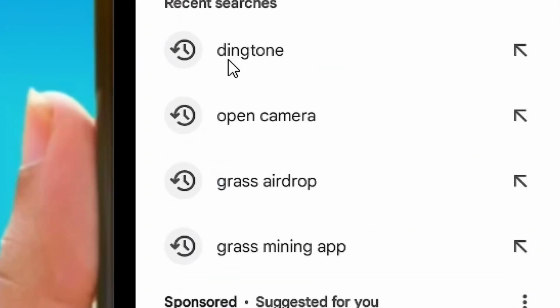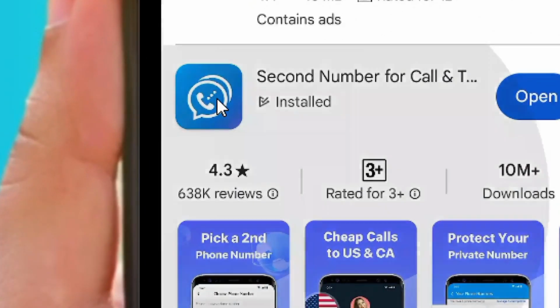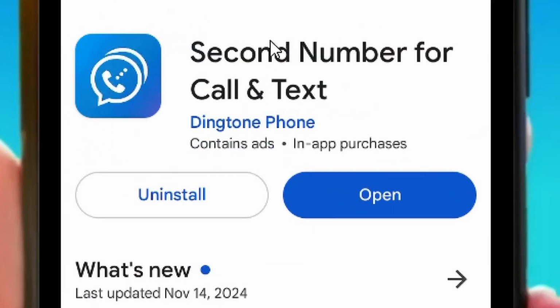Okay, Dinton. This is how we spell it. So simply spell it and then type it. It is going to come just like this one. Okay, so this is second number for call and then test Denton phone. So all that you have to do is simply click on install.